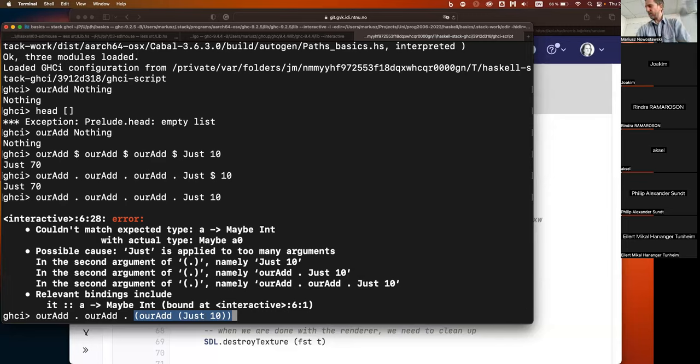This is a function. This is a function which expects one argument. This is not a function. This doesn't expect anything, right? It is already a value. So if I cannot do dot, I can pass it like this.